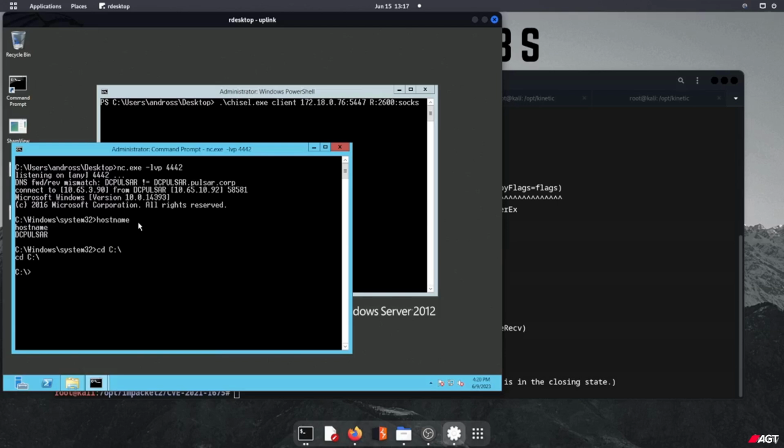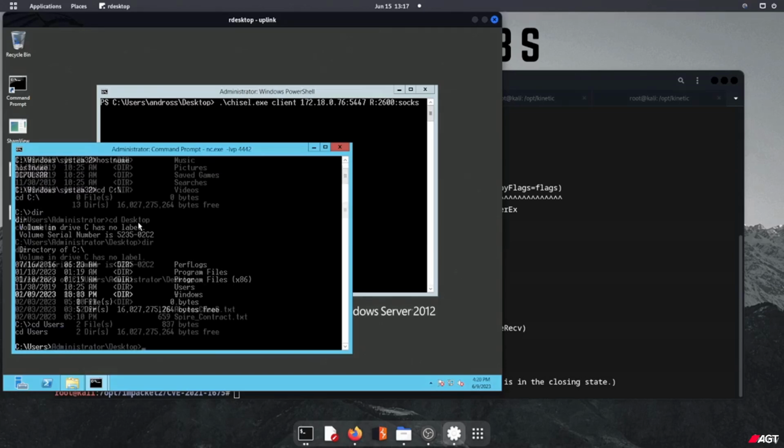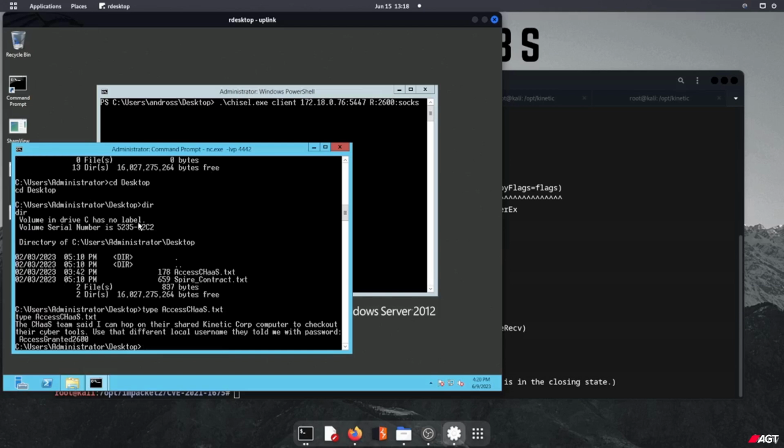And we'll poke around a bit, heading to the administrator's desktop, and note a few text files of interest. And we'll just copy paste those onto uplink and do that SMB client download. Or, if your RDP clipboard is working, you can simply copy paste directly to your Kali machine since they are just text files.